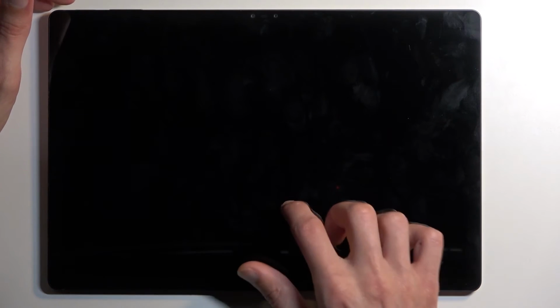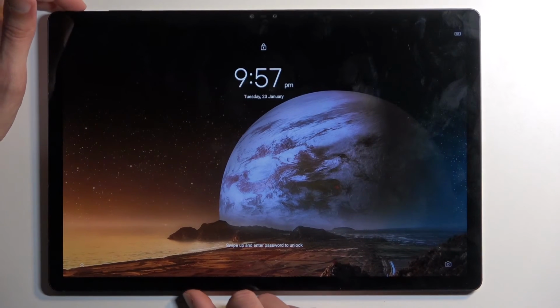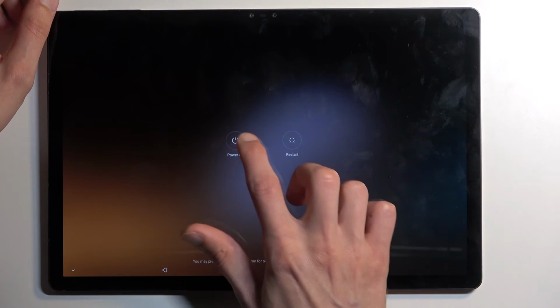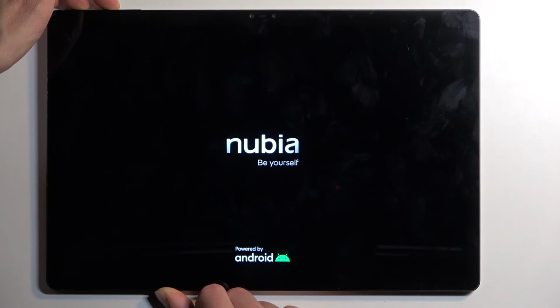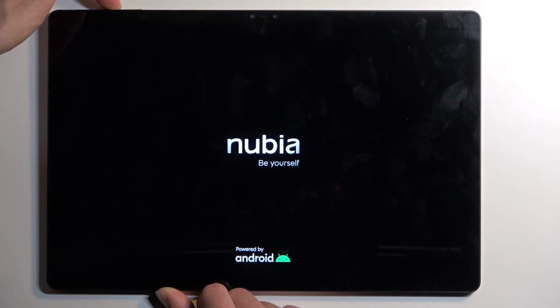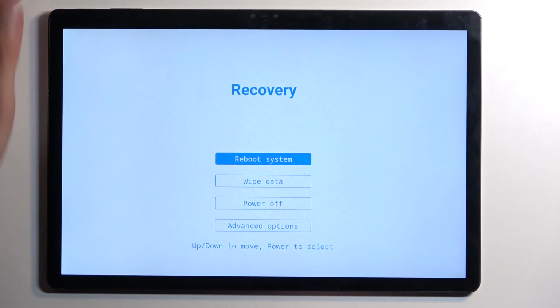So number one, we're going to hold our power button and select power off. When the device turns off, hold your power button and volume up at the same time. In a moment, you should see, there we go, the Nubia logo. So let go of the power button. And this then shows us the recovery mode.